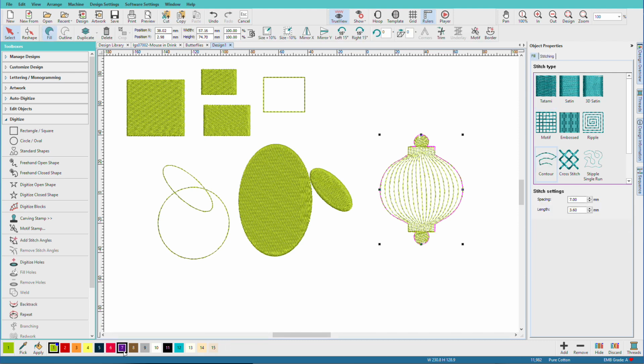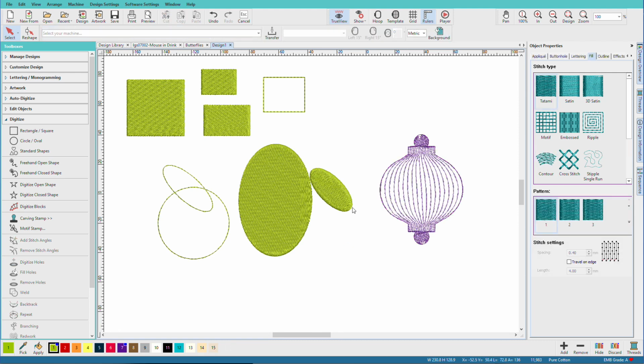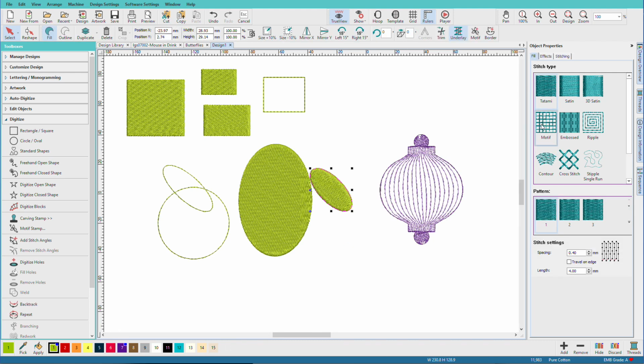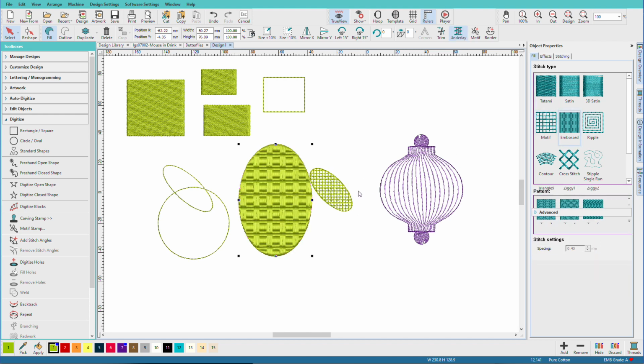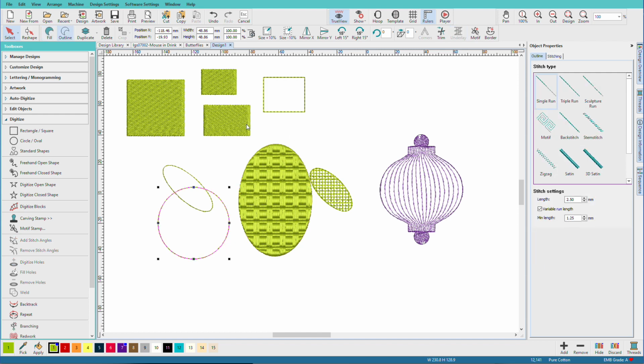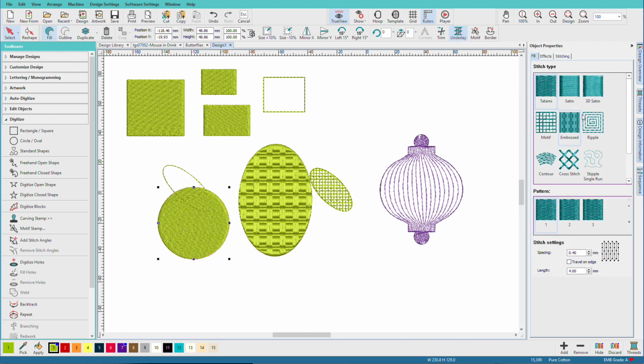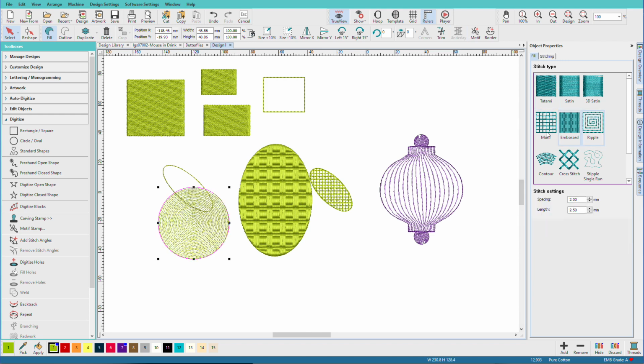I can change the color. I can also apply a motif. I can apply an embossed fill. I can even change this to a fill and apply a ripple fill to that. You can change the spacing on that as well.